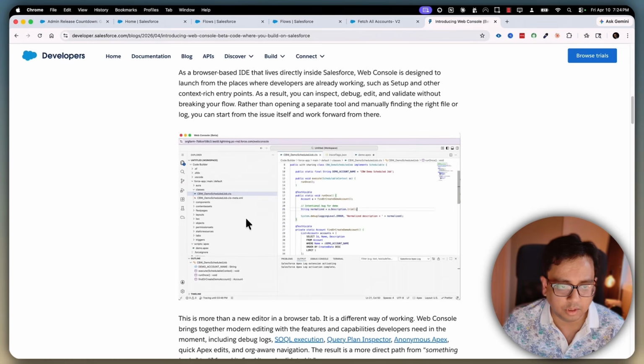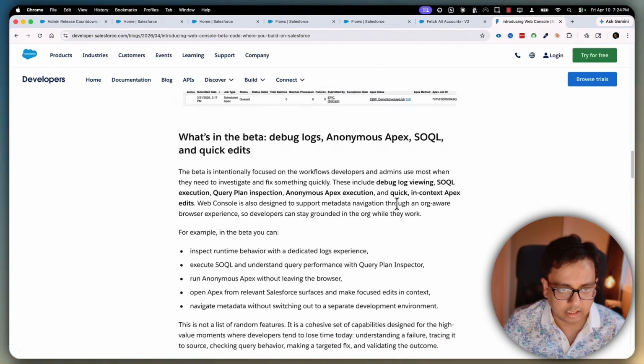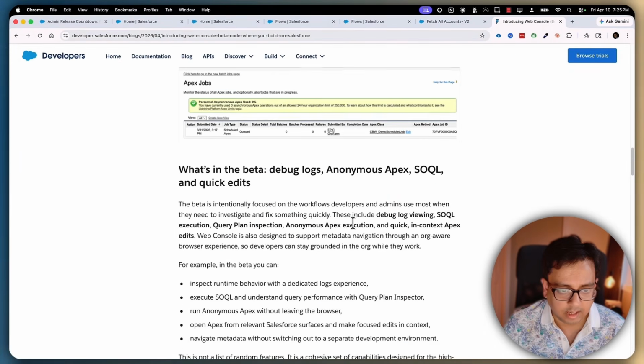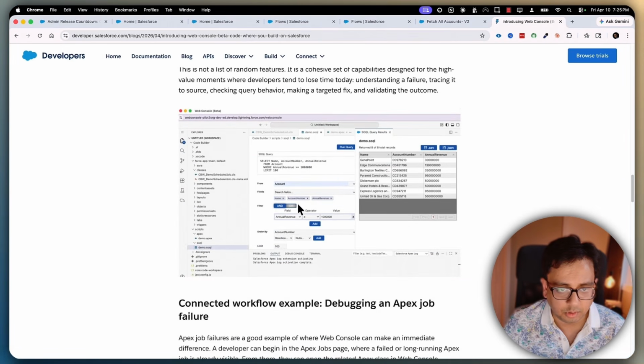This is how it will look like. Looks exactly like Visual Studio Code. The only difference is that you don't need to download or install Visual Studio Code in your org. It will be right inside your Salesforce setup. And as per this documentation, you will be able to do a lot of things. You can see your debug logs, anonymous Apex, SOQL, you can do quick edits. This is how it will look like.